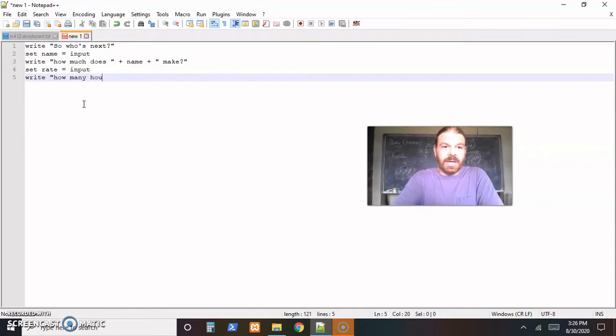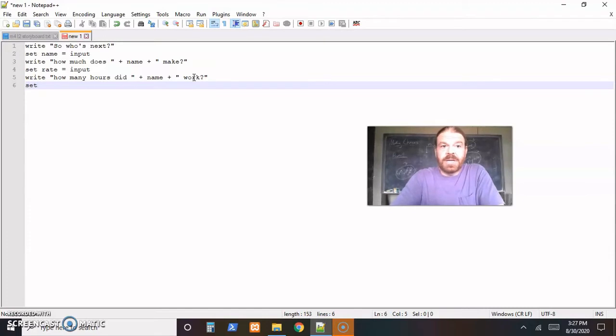How many hours plus whatever's stored in that name variable, just to help keep it straight, right? If there's 5 employees, then we can tell for certain if we're doing Sally's payroll or Bob's payroll or David's payroll or Becky's payroll, and it helps to keep it straight, being specific in the prompts. How many hours did so-and-so work? And then that we'll put in a variable maybe called hours. Hours equals input.